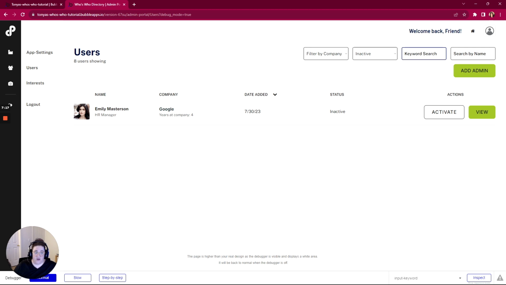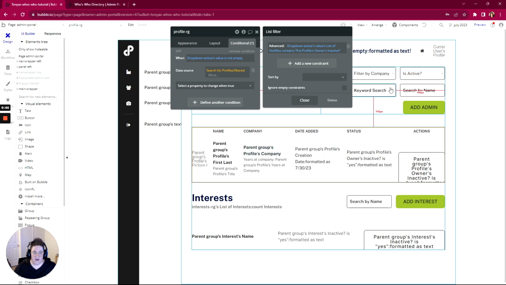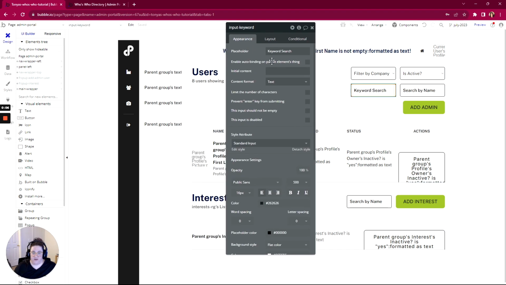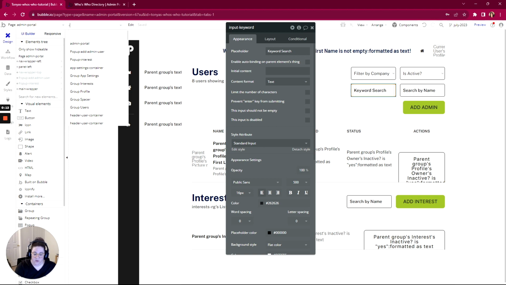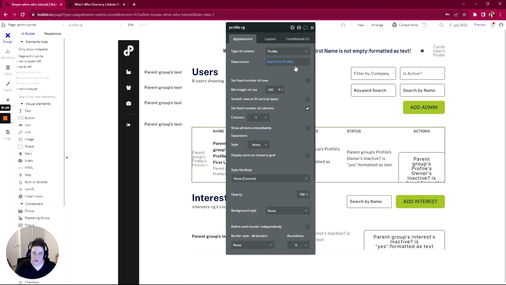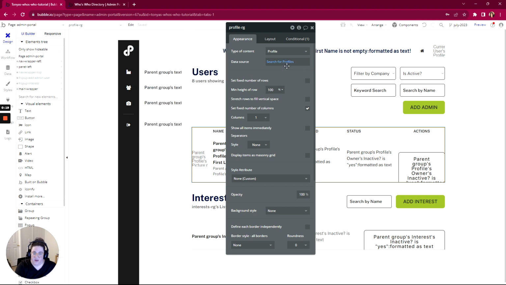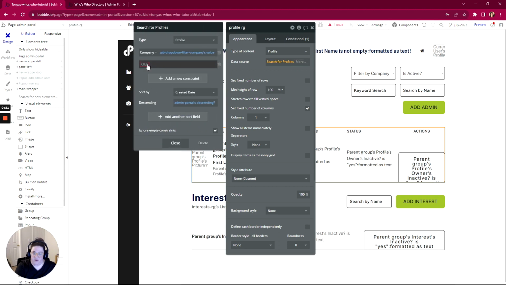Now let's go into the keyword search. Heading back into the design. For the keyword search, it's pretty simple. The keyword search is going to be a text input, and we're going to go back into our repeating group and into our search for profiles, and we're going to add a new constraint.